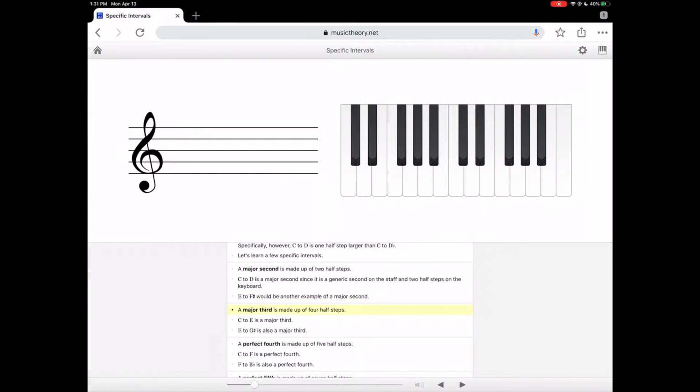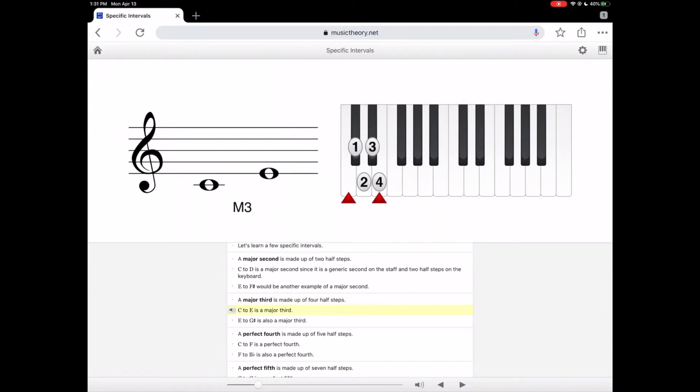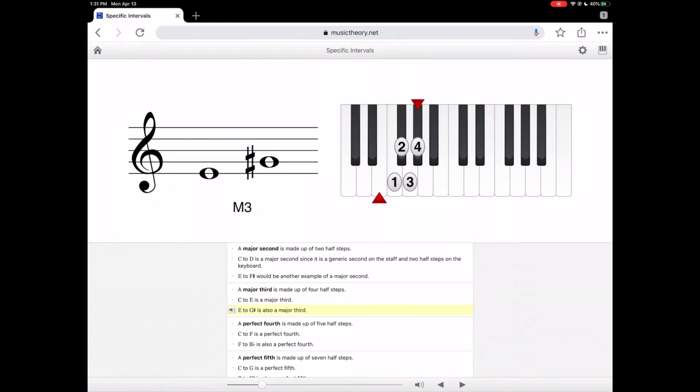A major third is made up of four half steps. C to E is a major third. E to G sharp is also a major third. These are the first two notes in any of your major arpeggios.